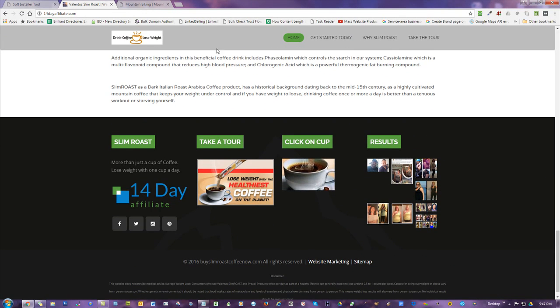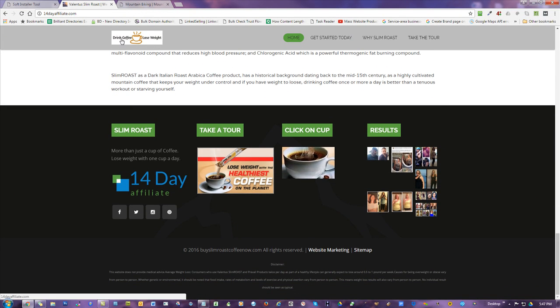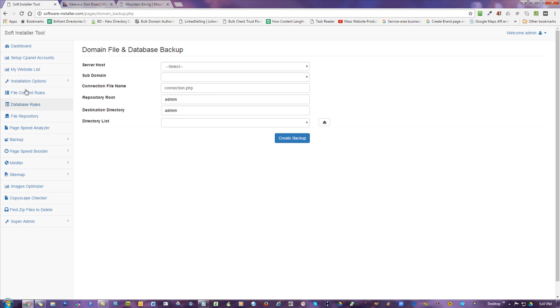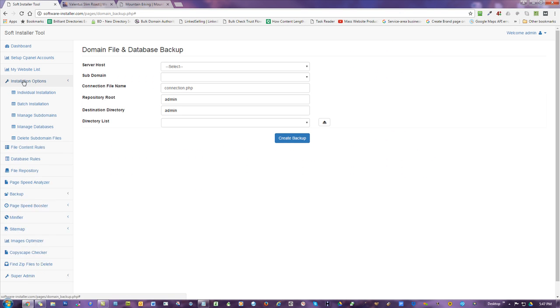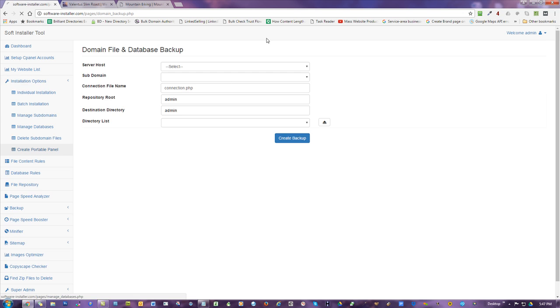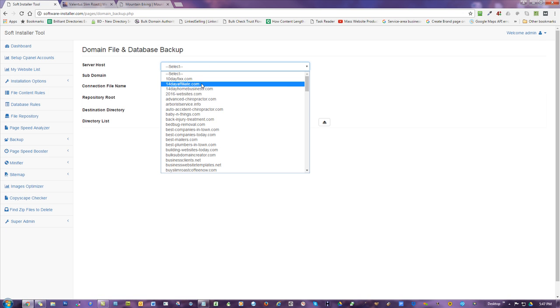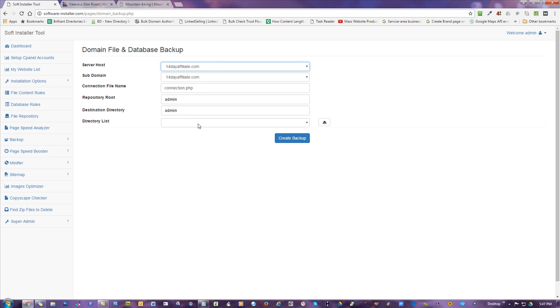So if he wanted to make sure he didn't lose this somehow, he would go and do the backup. That's exactly how this would go. For instance, I go to create in the portable panel. I come to 14-day affiliate. I'm going to put up my transfers, create the backup, and that's it. There was no subdomain for him, so it's this simple to do.